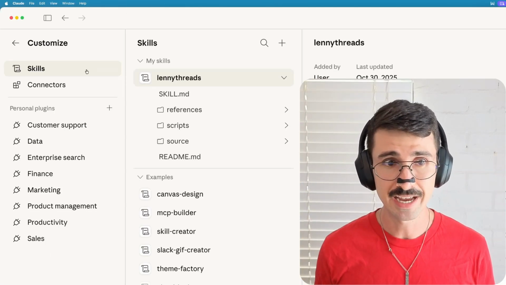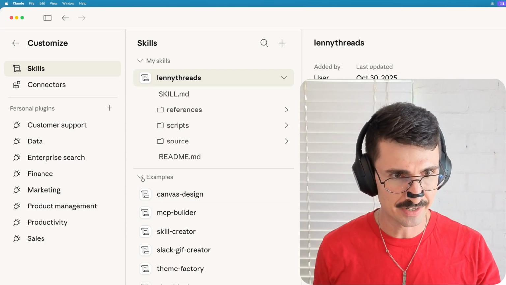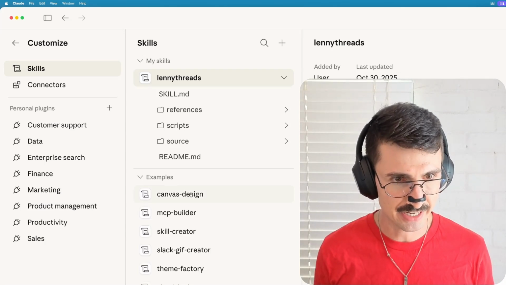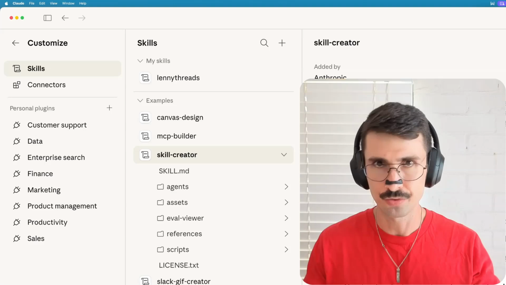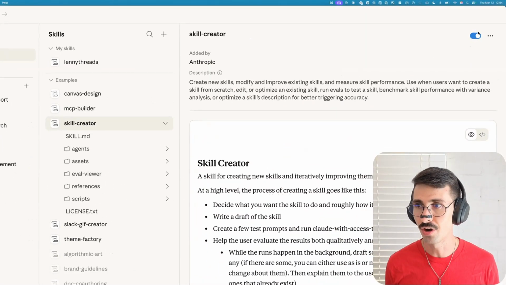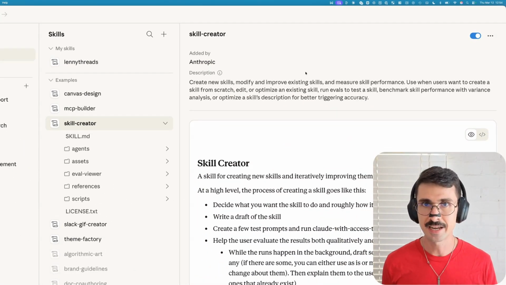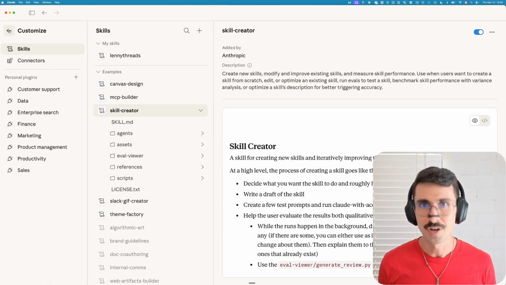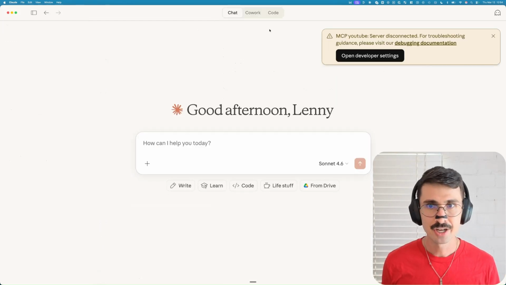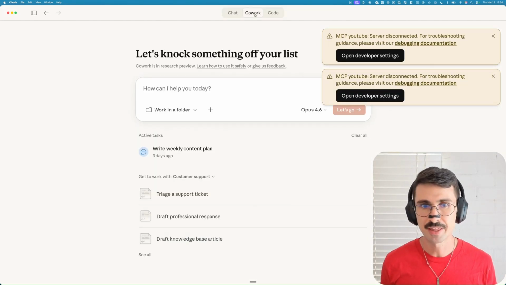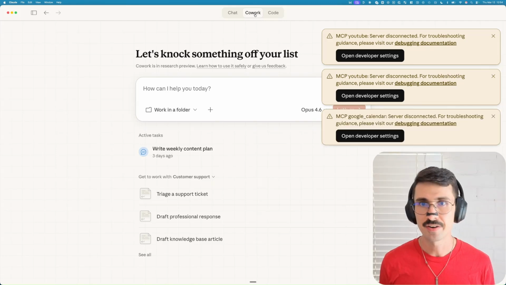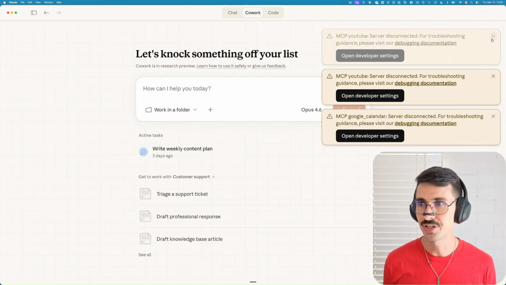Click on the Skills tab, and then in the Examples dropdown, if you can't see it, just make sure you click the arrow here, then go to Skill Creator, and Claude have their own Skill Creator skill. Make sure this is toggled on, and then you can go to the next step and actually start creating your own skill. Once it's toggled on, go back, go to Code or Co-work. Don't be scared by the word code. Trust me, it's very easy. If you can ask a question, you can use the code tab.